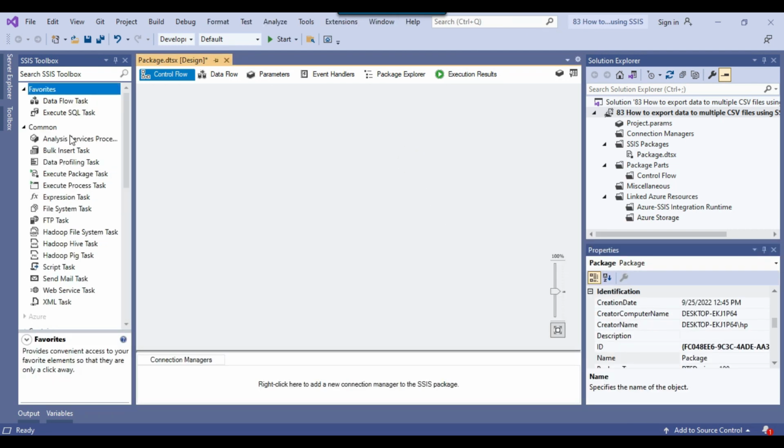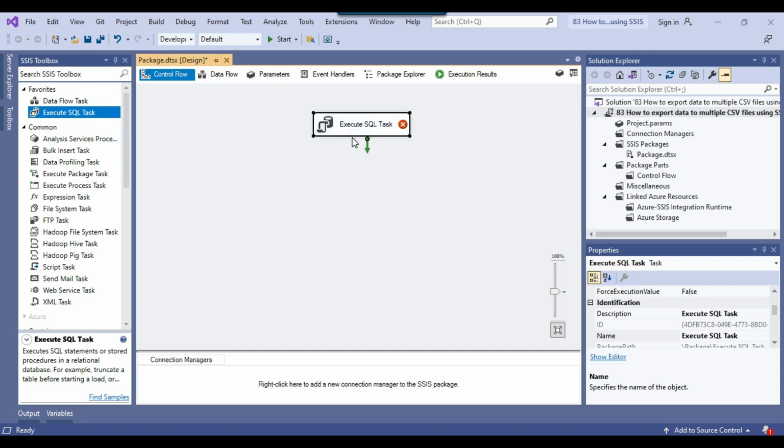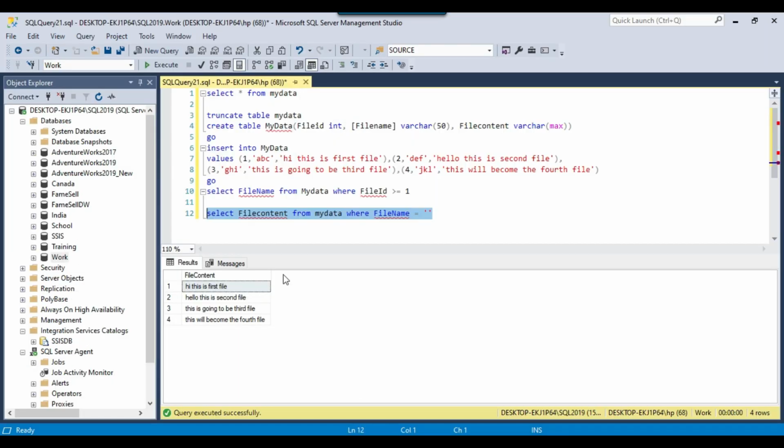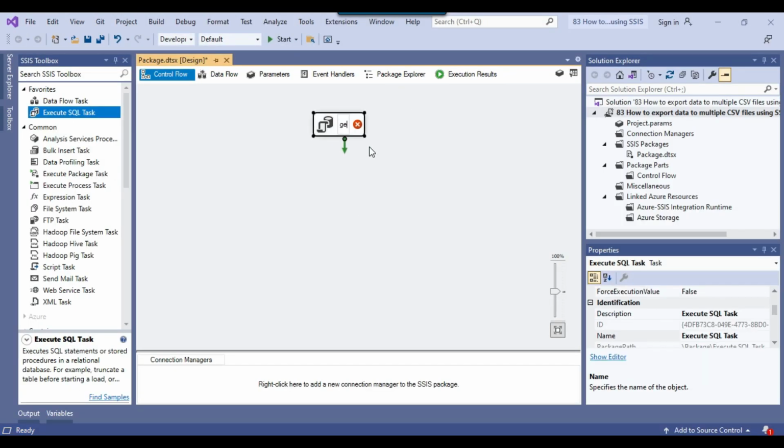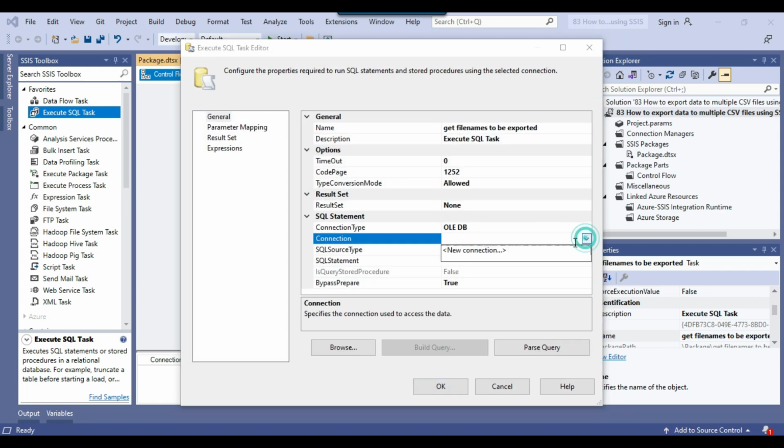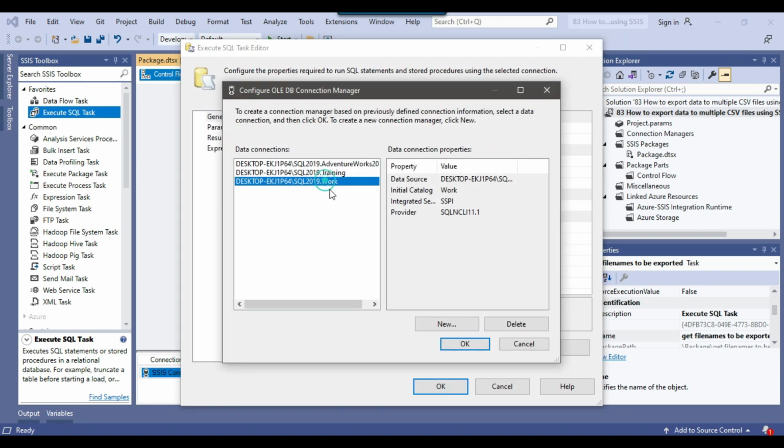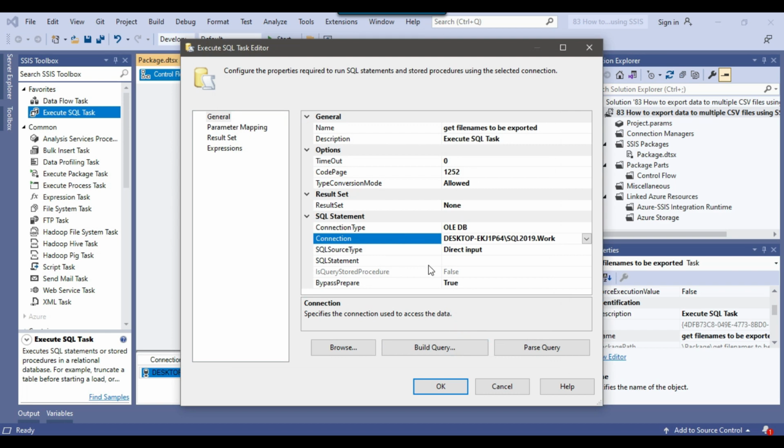Now the first task in the SSIS package will be the Execute SQL Task, in which we will select the file names to be exported. We will be exporting the data to these files, and this one value will come from the SSIS variable. So I can call this one Get File Names To Be Exported, and then I can just right click and configure this one.